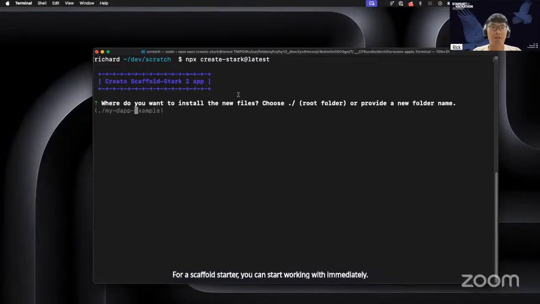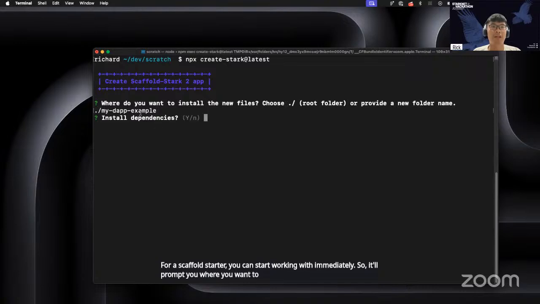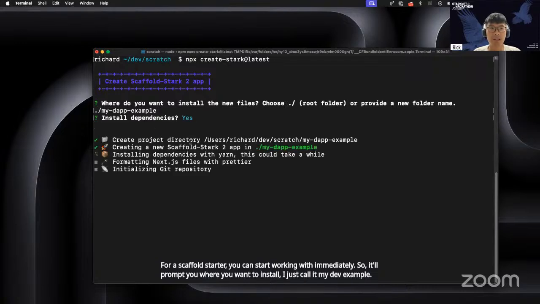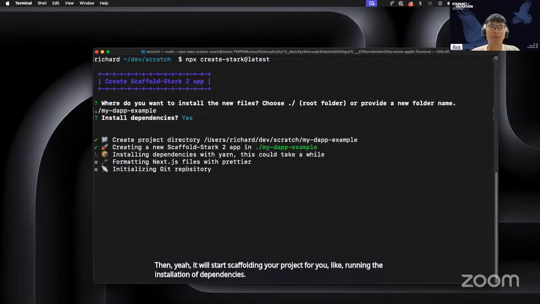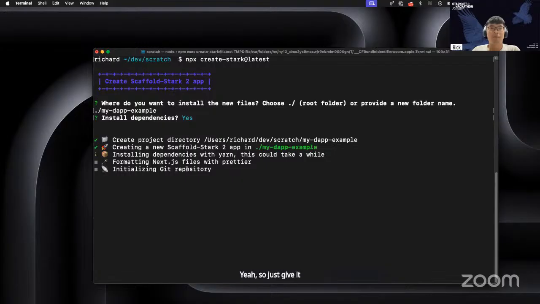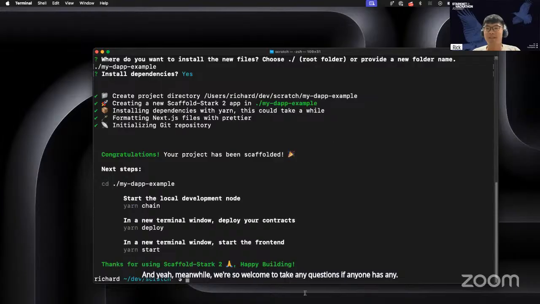It will prompt you where you want to install. I'll just call it my dApp example, and install dependencies, yes. Then it will start scaffolding your project for you, running the installation of dependencies and setting up Git for you. So just give it some time, it shouldn't take too long. Meanwhile, we also welcome any questions if anyone has any. Okay, just as I say that, it's done.